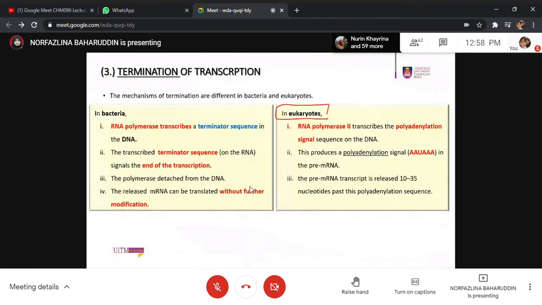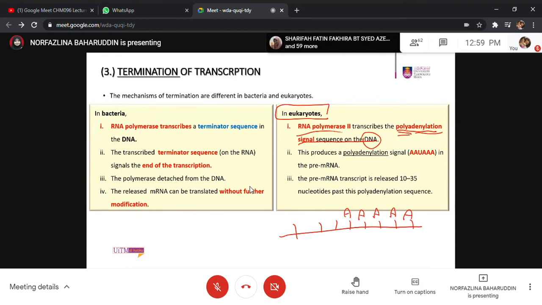Okay, in eukaryotes, RNA polymerase transcribes a polyadenylation signal sequence on the DNA. So what happens here? When it transcribes this area, DNA to mRNA, it finds the polyadenylation signal sequence on the DNA. What does it find on the DNA? Maybe polyadenylation has many A's, that is why it is called the polyadenylation signal, meaning many adenines. So when it finds the A's on the DNA, it will stop transcribing. This produces the polyadenylation signal AAU in the pre-mRNA, because you can see it finds it here. So it produces the polyadenylation signal in the pre-mRNA.